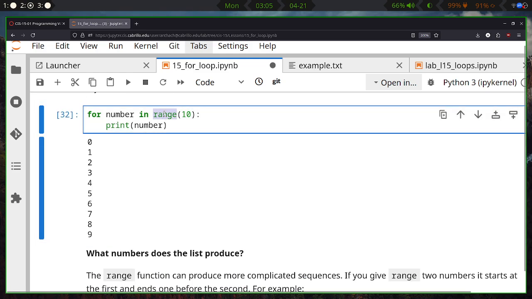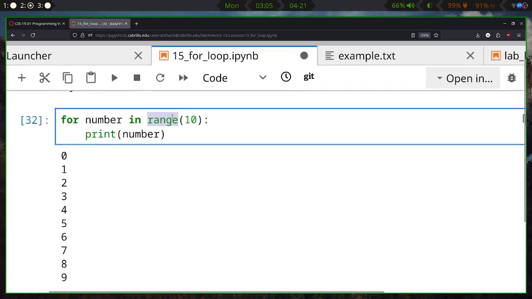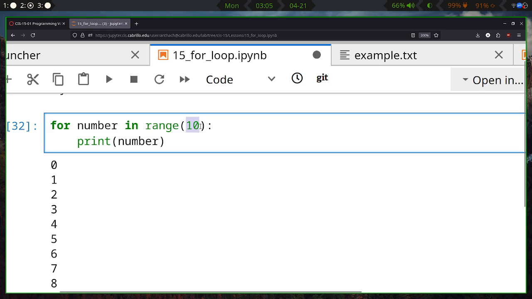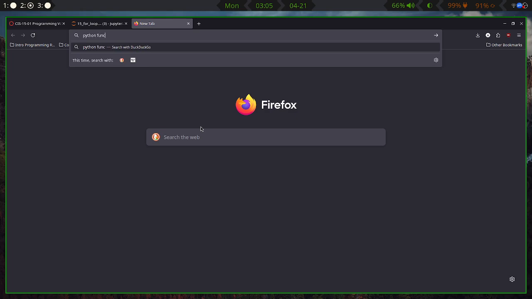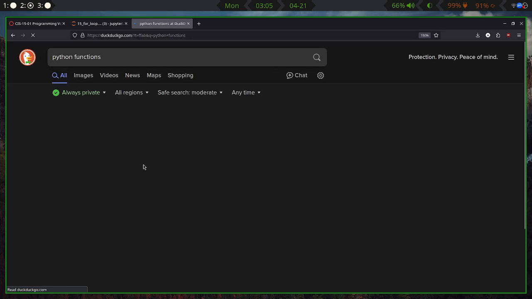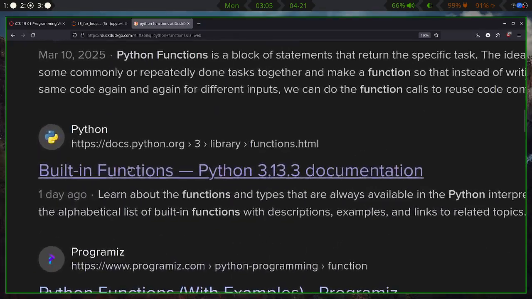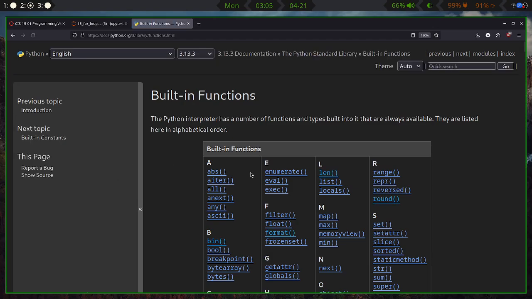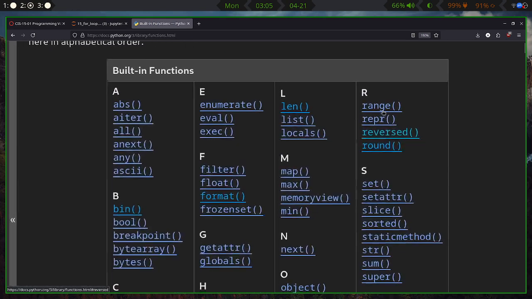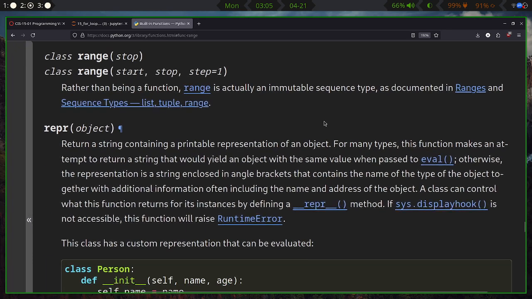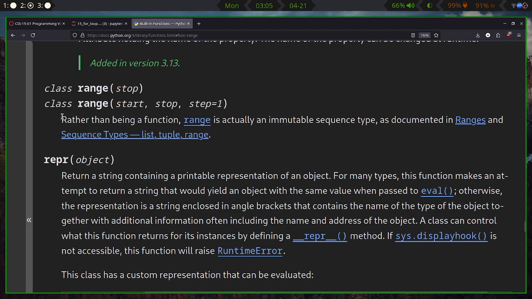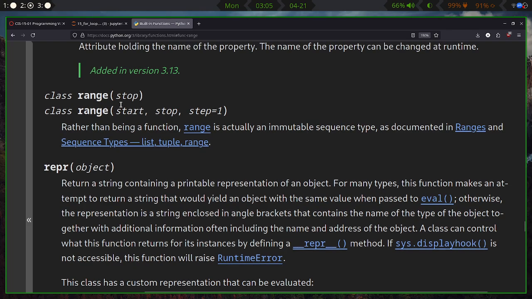You can also look at this documentation. You can do a lot of things with range. It can take one parameter, it can take 2, it can take 3. So Python functions. I'm just going to look at the Python functions here. And then primary documentation, built-in functions. So let's see the range. So here's the range. It's a native function. So it kind of documents how to use it. Yeah, you can use a start, a stop, and then a step.